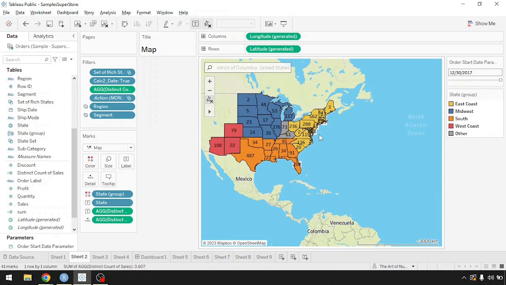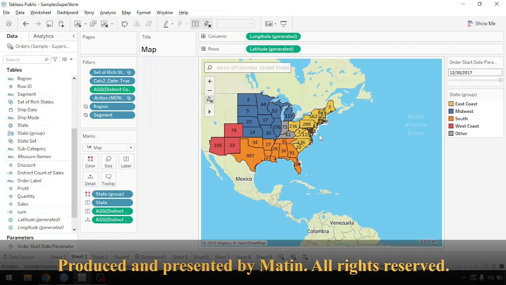Again, you can use set creation and grouping features of Tableau to improve and optimize your visualizations as effectively as you can.